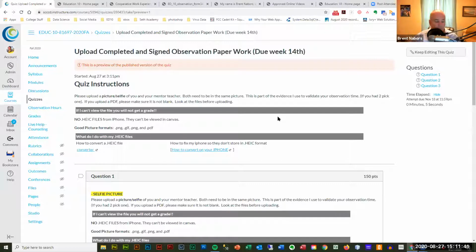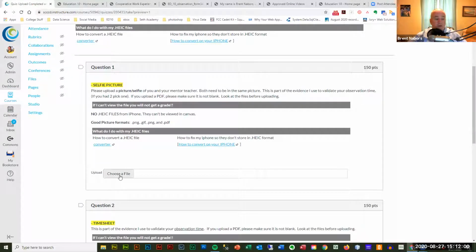We've got a problem with when you take a selfie, if you're using an iPhone, if you do it in the natural and native form, which is a .heic, I can't see it. So make sure when you take your selfie, it's in one of these formats. Okay. You will get no credit. So you'll scroll down here. You will choose your selfie picture and upload it.